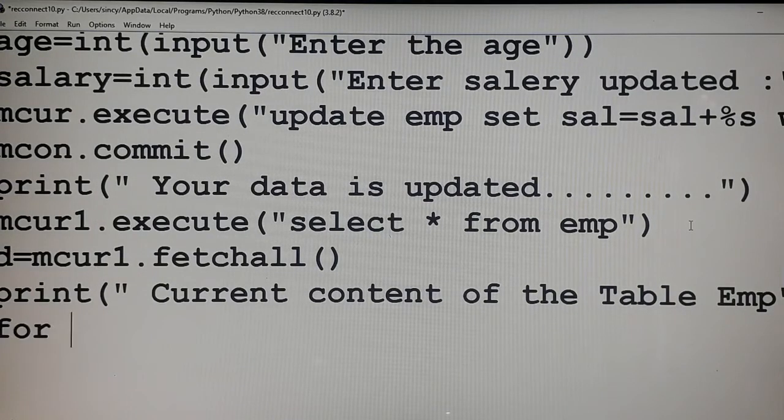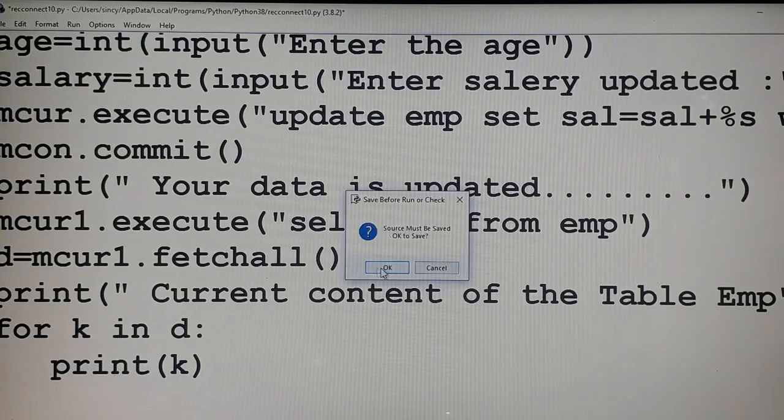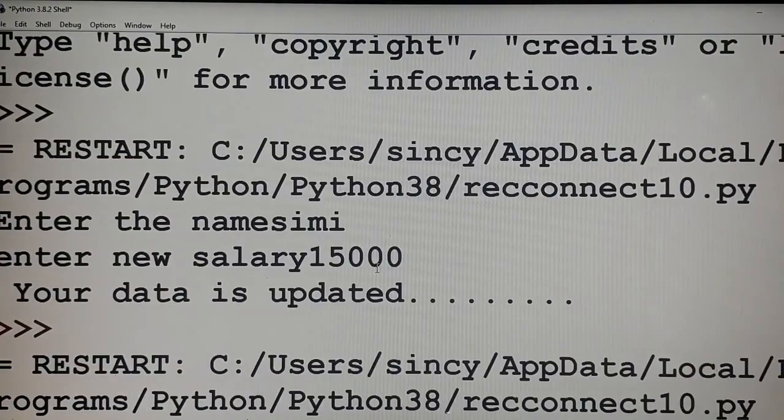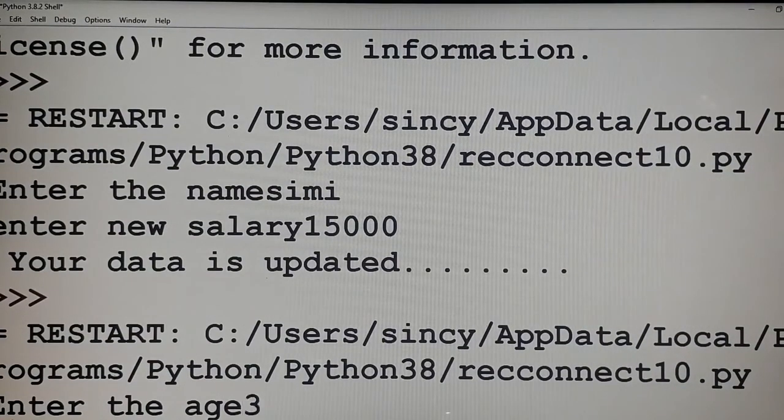for K in D, print. You can use the formatting there. I am just displaying that as a tuple itself. Now check whether the change is taking place or not. I am going to run this program. Age, I have to enter the age. Age is 30.